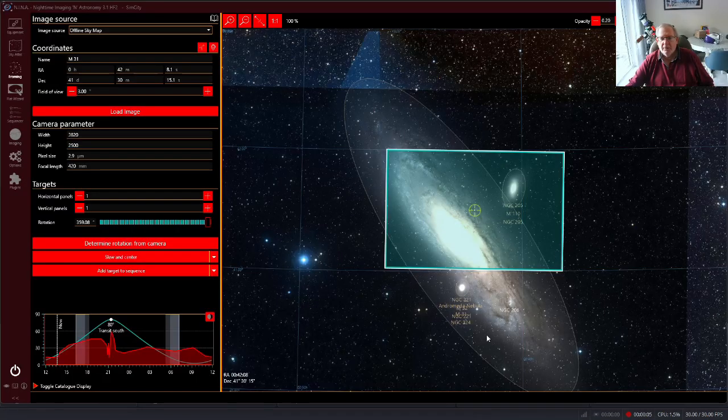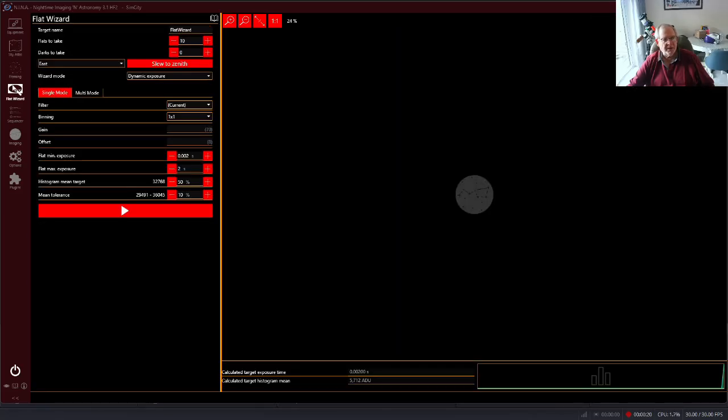So just to look down the menu list again, and we'll see what we haven't covered. So we've covered equipment and Star Atlas and framing. The next is Flat Wizard, and it is what it says. It's a wizard about taking your flats after a session. So here we've got the target name, which defaults to Flat Wizard, but you could call it whatever you want. We'll just call it flats.